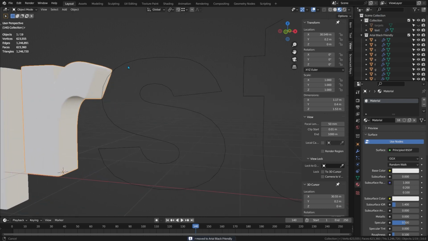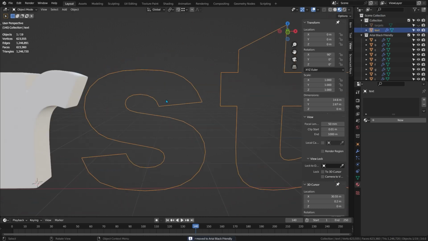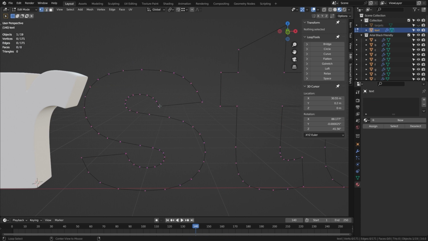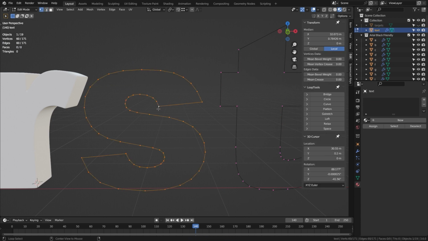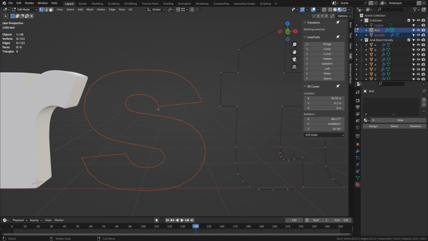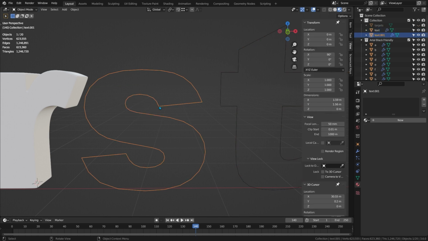Good, next letter. Select the text object, tab to edit mode, point select mode, Alt and click any vertex to select it all, press P and selection, tab to object mode, select the letter, press F2 and rename it, and tab back to edit mode.